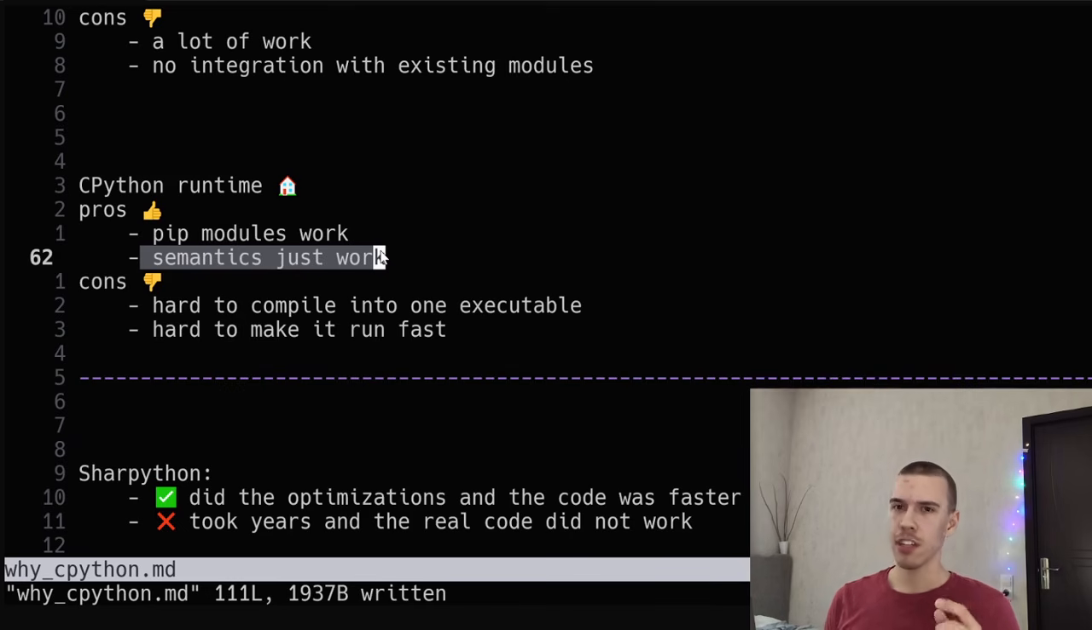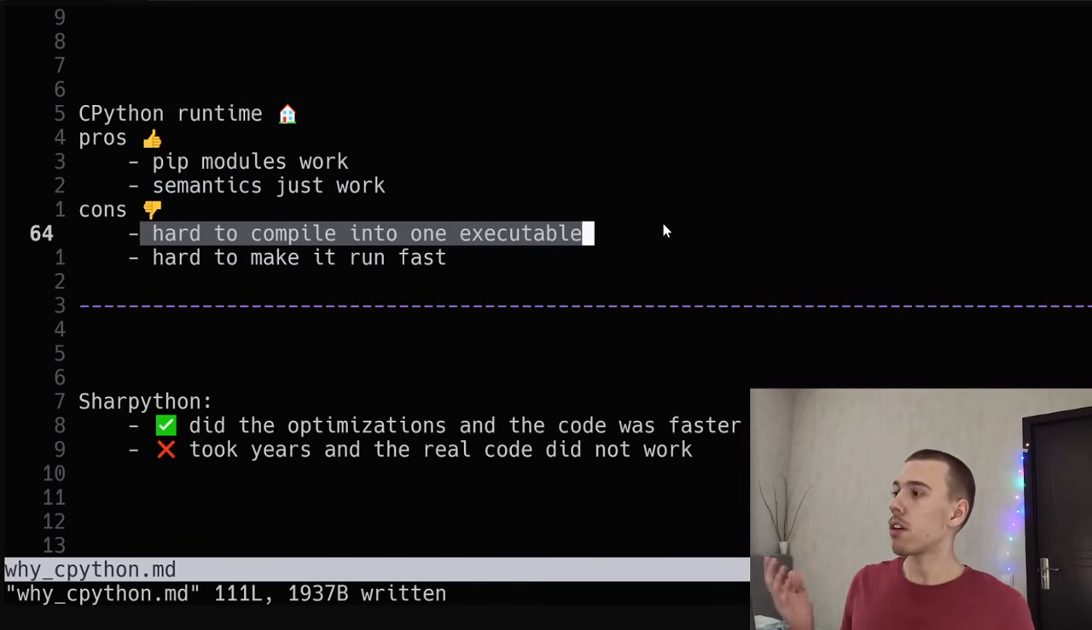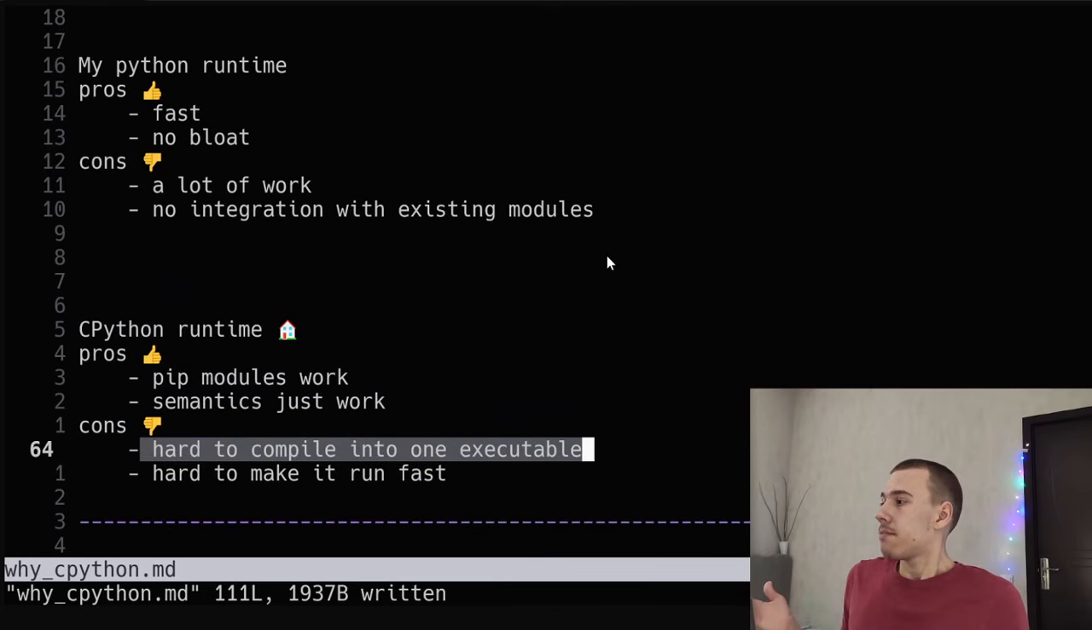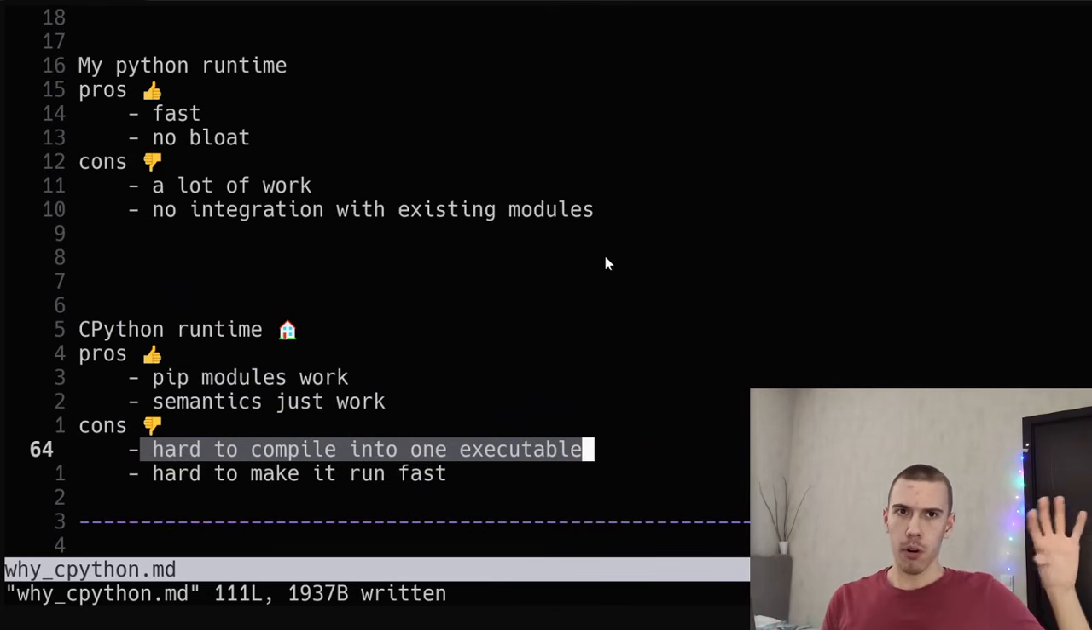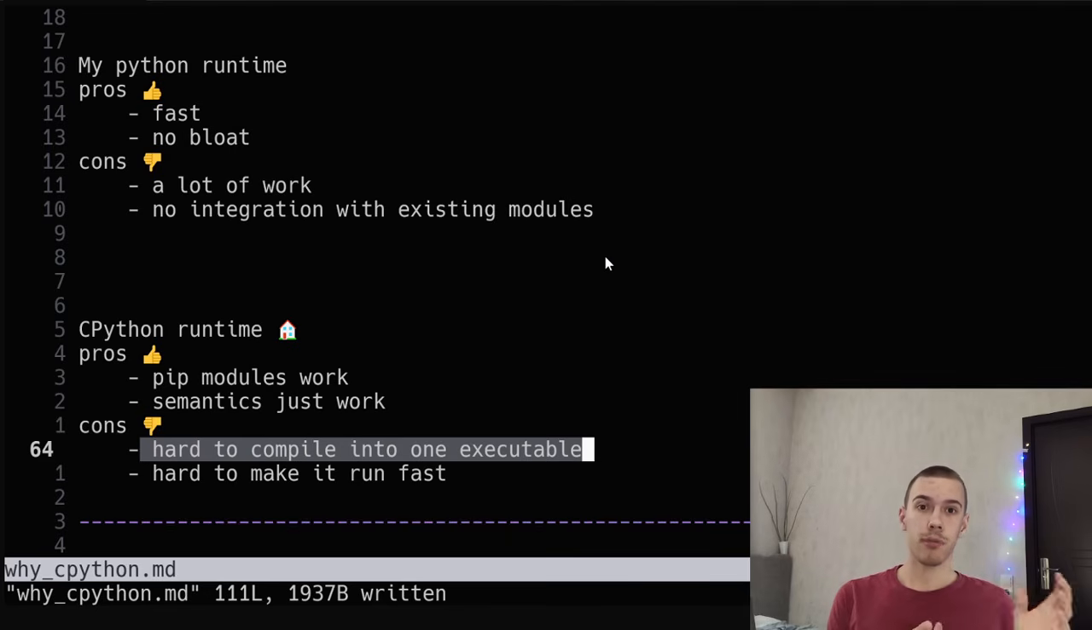I just do a little bit of glue logic. Just generate a little bit of C glue to use that hardened logic. But also there are cons, right? It's not really easy to compile all those modules, especially native modules, and all of the standard library and also the Python dynamic library into one executable.